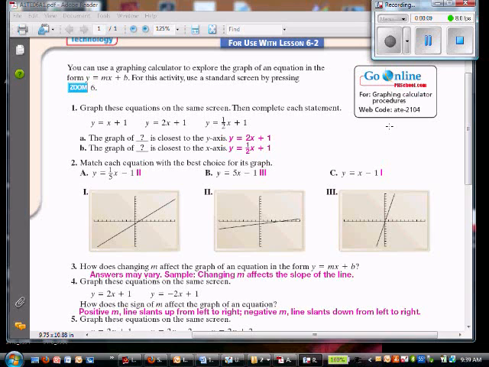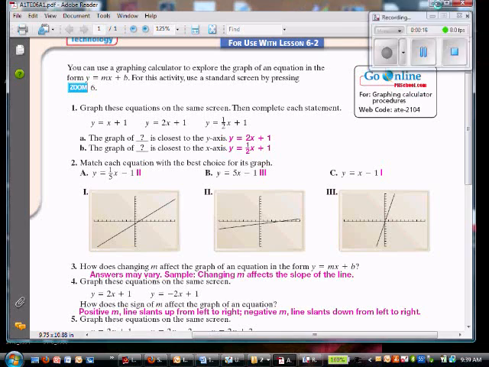Okay. Well, what we're going to do is discuss this sort of investigation thing, because this is what you're going to be doing on your homework. But we're going to use Excel to do it. This says use the graphing calculator, but you're going to use Excel.